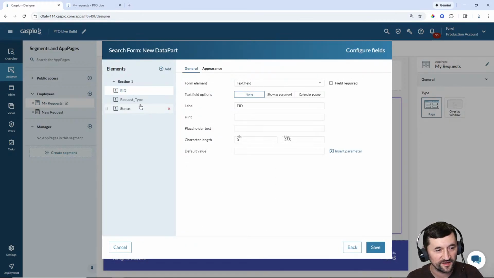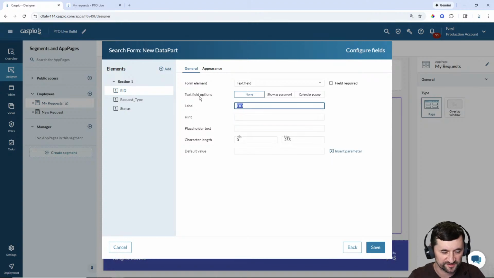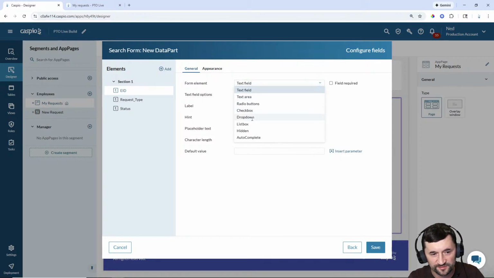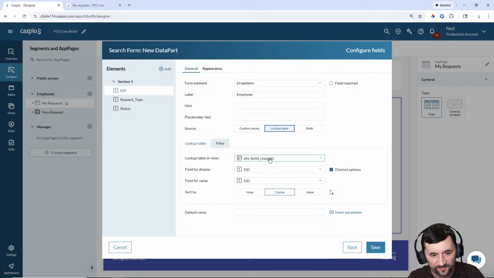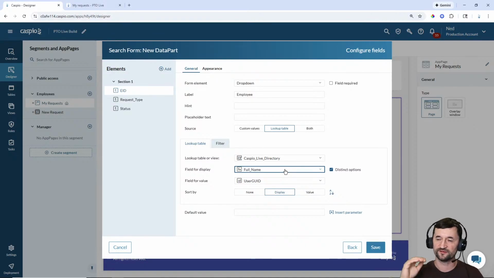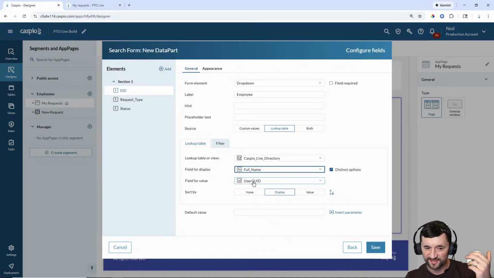All right, so for EID, which is the employee ID, we're just going to rename the label to say employee, and then you can use this to be a drop-down, lookup table, link back to your directory, and then just pull the full name for display. So in the first drop-down, you will see the actual full name of the employee, but field for value right over here still needs to be the ID because behind the scenes, it's still the ID that's stamped in the table. But you will see the full name as opposed to the ID.